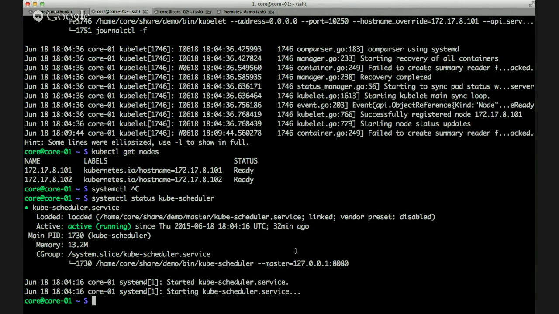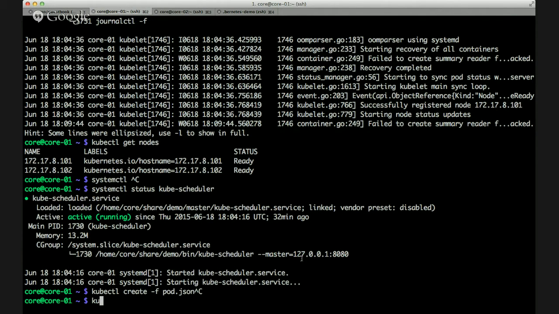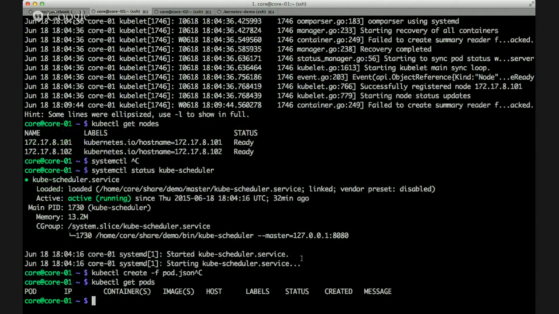So I have our API server, our scheduler, and I have some workers. Unfortunately, I didn't tear this environment down all the way, so I've already run some of the commands that I wanted to run for you. But I would effectively run kubectl create -f pod, and when I run get pods, oh, maybe I haven't created it. Create -f.